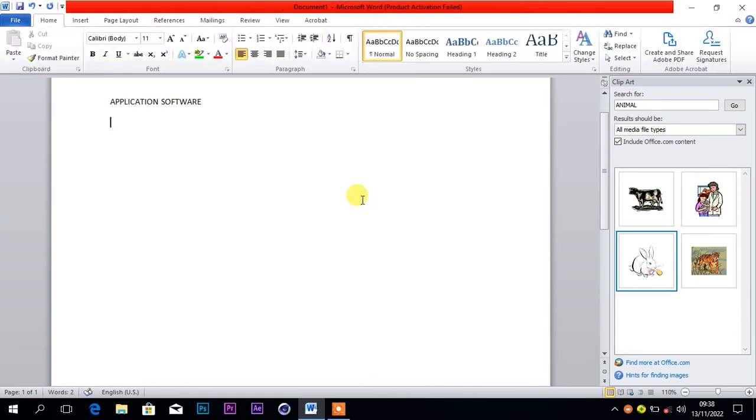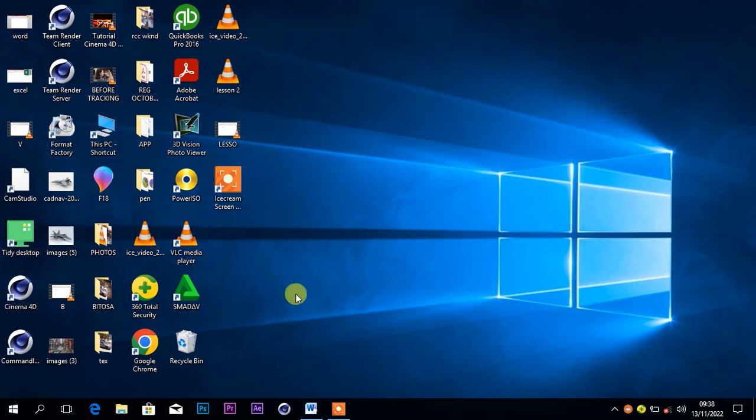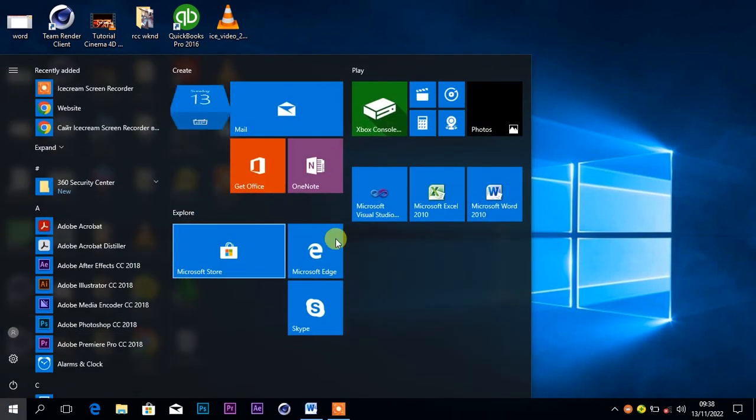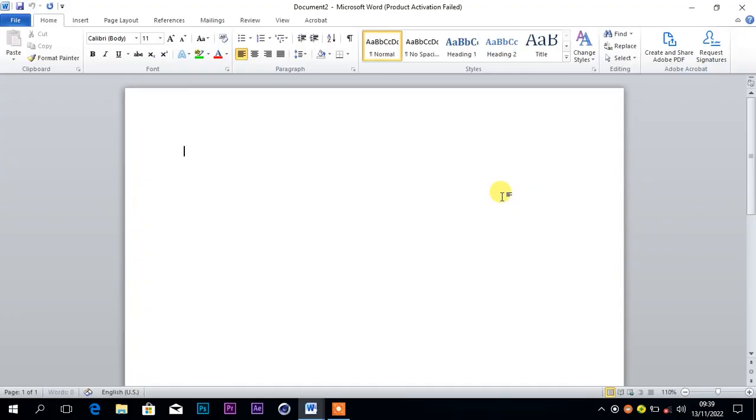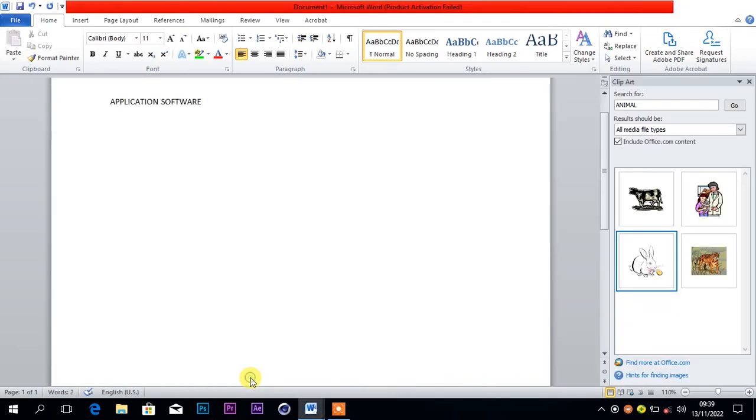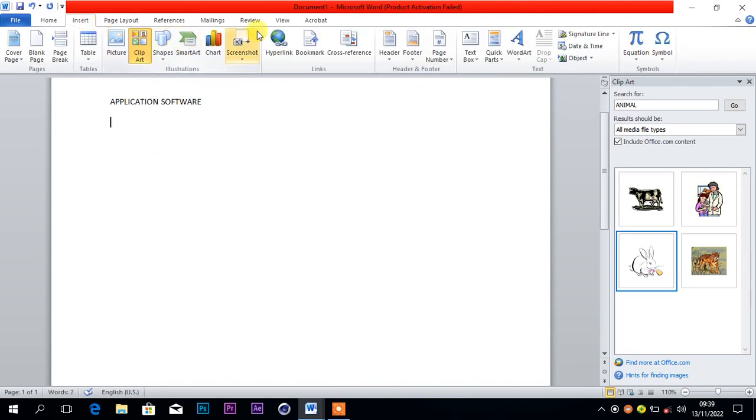So we use screenshot to screenshot either the background or anything that is on the desktop. For example, you may want to describe how a Microsoft Word document layout appears. So you can just come and click here. We open a new Microsoft Word document. Then after that document opens, we come back to the document that we were using. Then you come on Insert, then you come on screenshot.